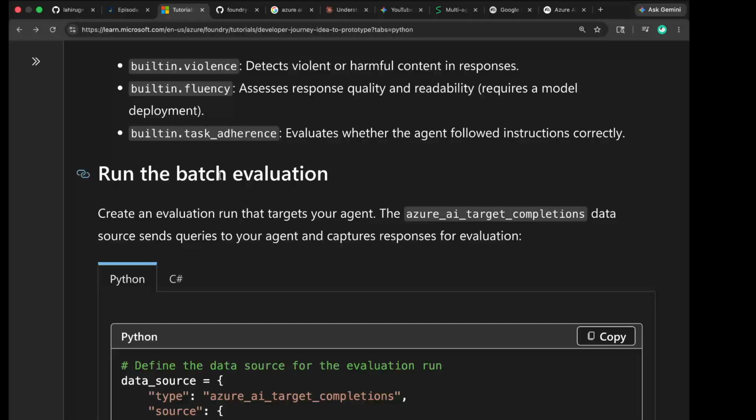Run the batch evaluation. Create an evaluation run that targets your agent.